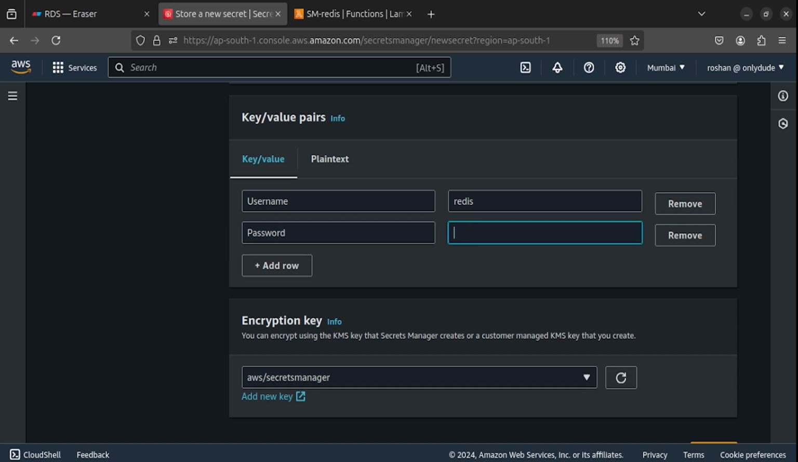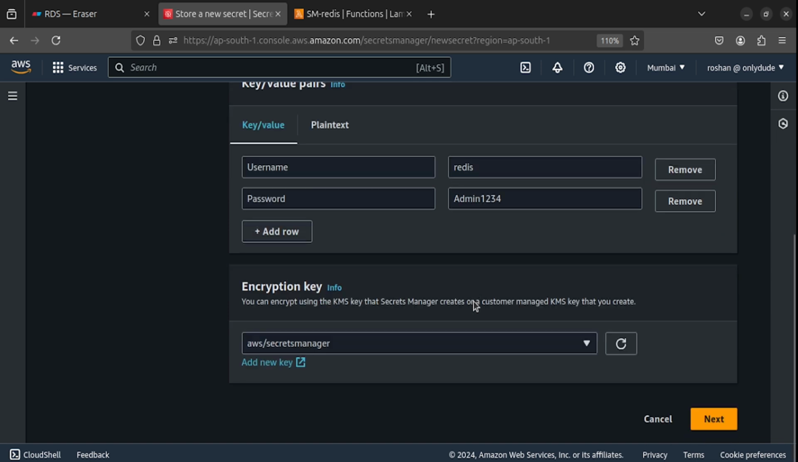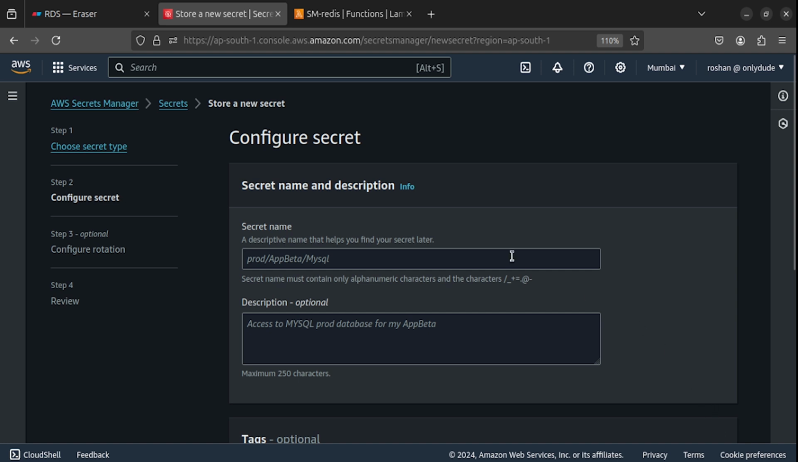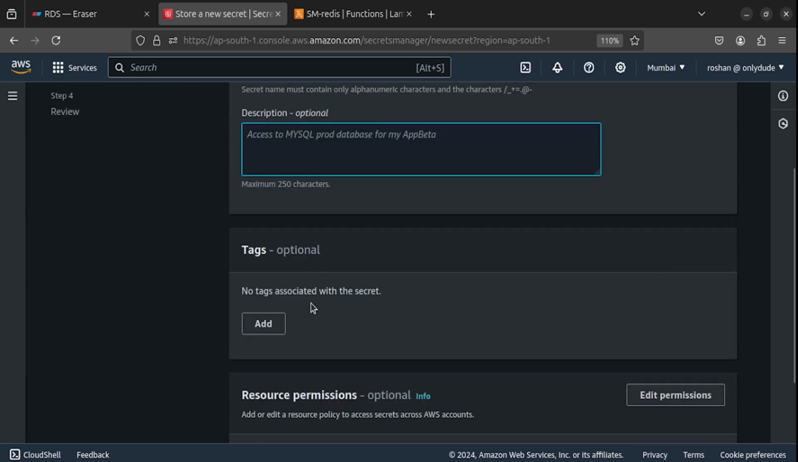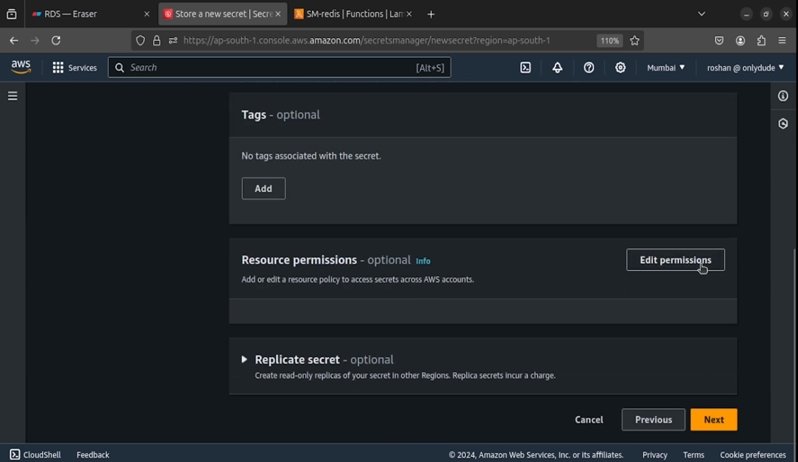and the password will be, what should be the password? This can be admin1234. Encryption key, we are going to select the same encryption key. Next, secret name, I will give a secret name as Redis, or for Redis. Description is optional. We can give tags, resource permissions.